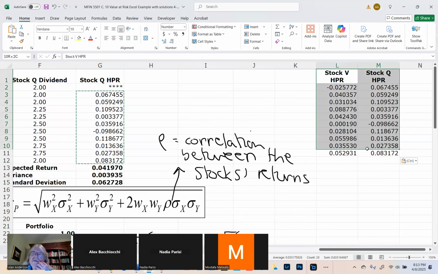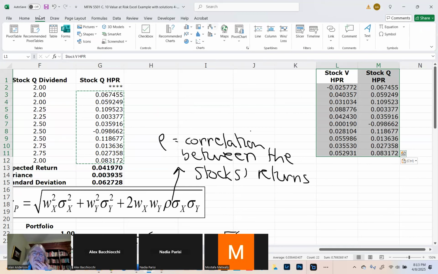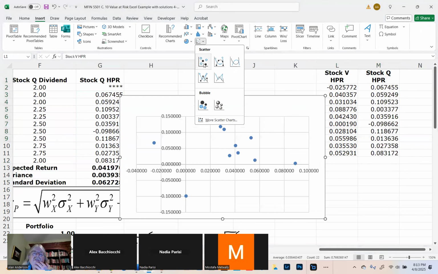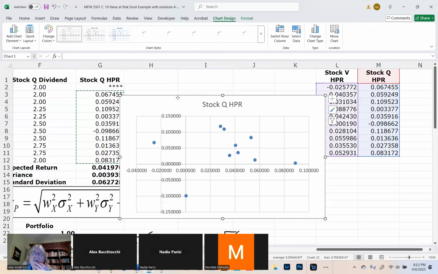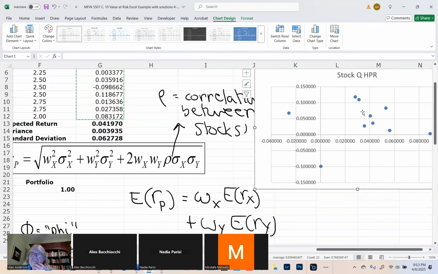I'm going to create a scatter plot, which means come up here, insert, and you look over here under charts, you'll see right here, these are scatter plots. So let's choose this one. And there you go.